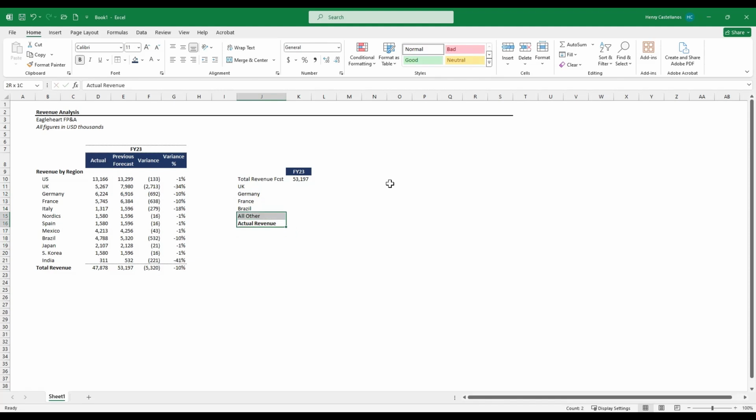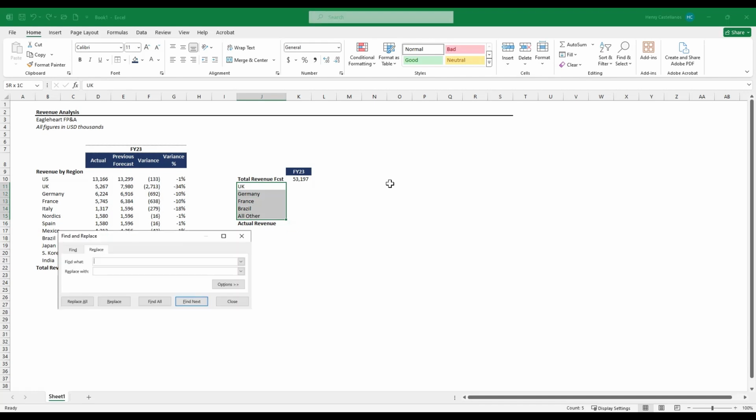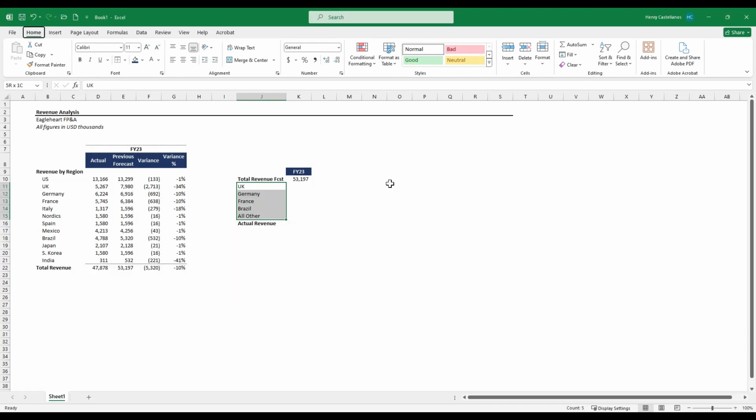Great. So I'm going to bold this line and this line. And then these country names, let's go ahead and indent them to make this look a little better. So go ahead and hit Alt H. And then 6. Beautiful. All right. So we know our starting point is 53.197 million. And our ending point is the actual revenue of 47.878 million. Enter.